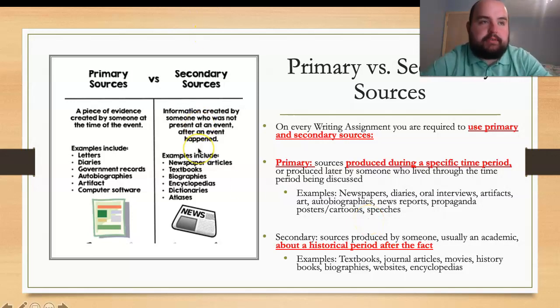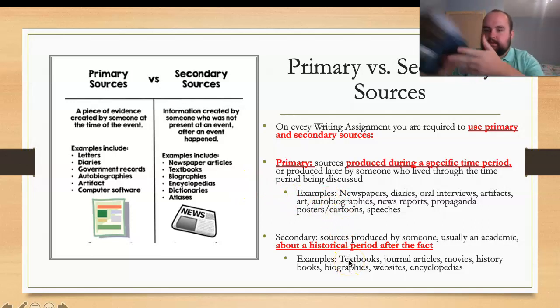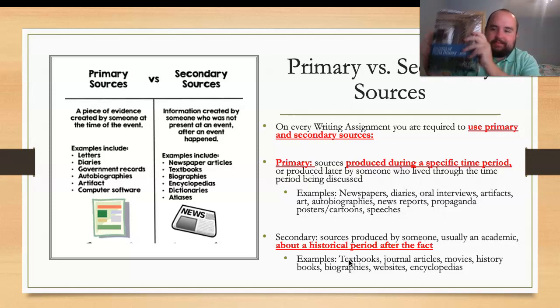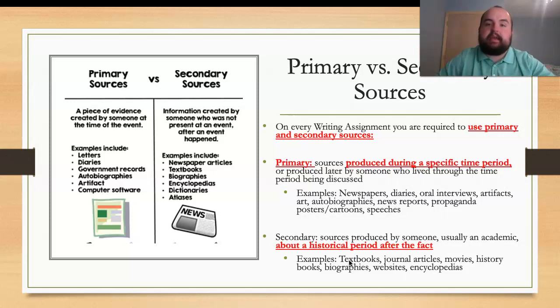Your other option that you have to use, so it's not really an option, poor wording, are secondary sources. These are sources created by someone who wasn't there, usually an academic, which are the main ones you want to focus on, after the fact of some historical period or great event. A couple of important examples. Your textbook, which you can see right here, Patterns of World History, hello, that is a secondary source. It has primary sources in it, which I recommend you take advantage of, but by itself, it is a secondary source. So if you cite anything from the chapters, that would be used as a secondary source.